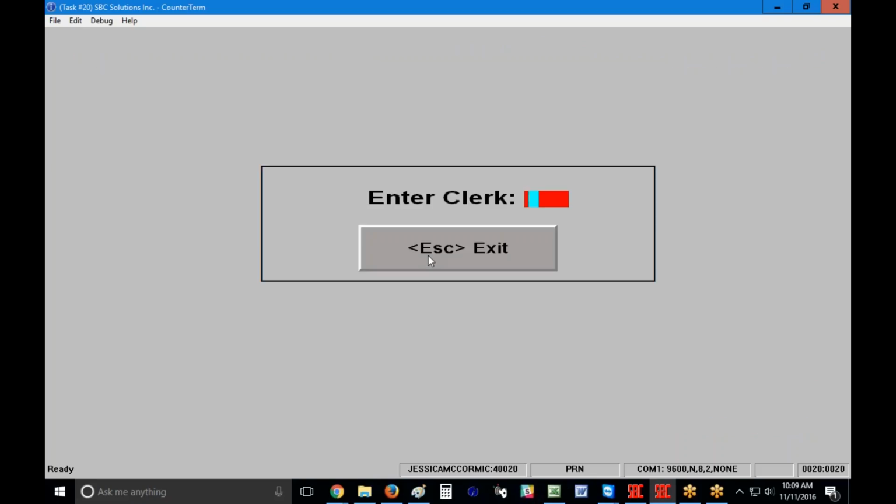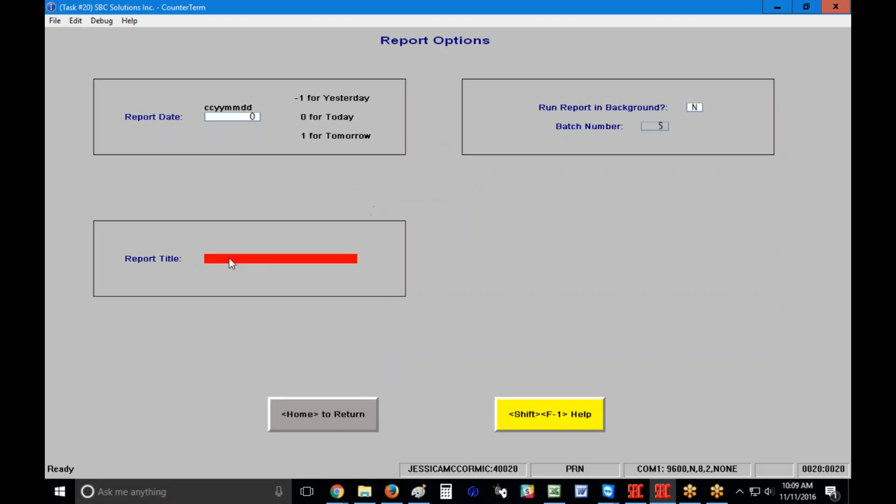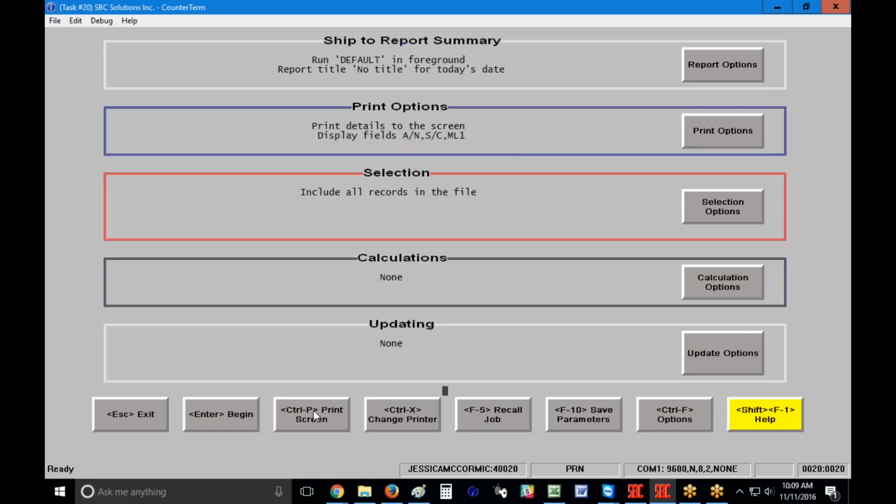Custom reports allow me to go in, enter my clerk code, and my clerk code will determine whether or not I'm allowed to do certain things in this report screen. My report options from the top down: here's my date and my title, and whether I want to run this report in the background through my V1 batch. I'm going to press home.